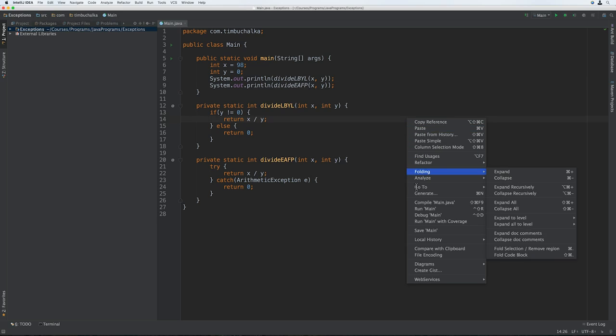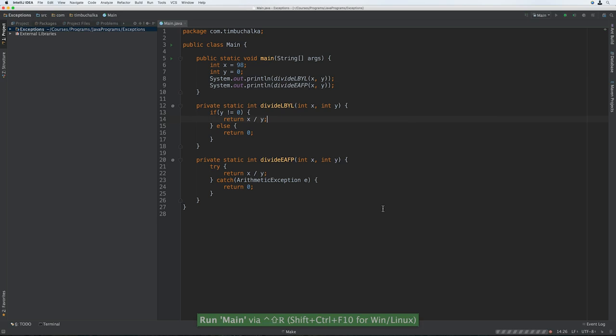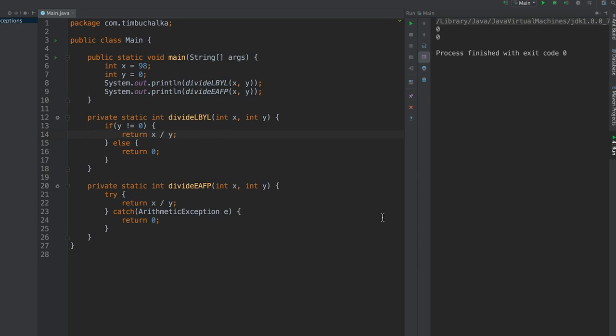So if we run in both cases, you can see we obviously got 0 as a result in both scenarios. In other words, both functions can cope with an attempt to divide by 0. The LBYL method checks first, as I mentioned, this is on line 13, and returns 0 if y is 0, whereas the EAFP method attempts the division and catches the exception that is raised when dividing by 0.